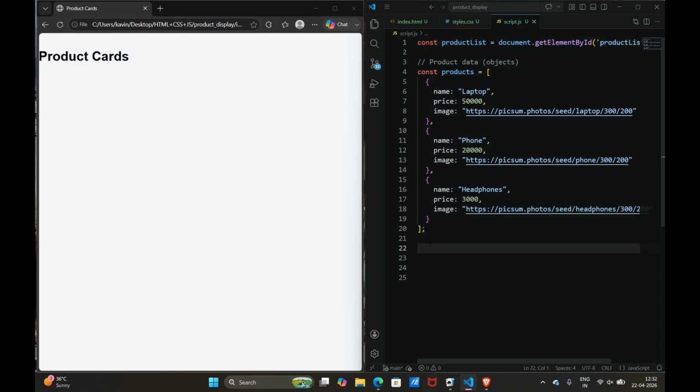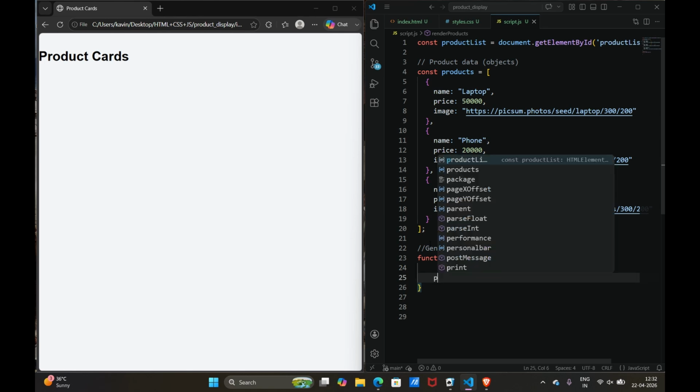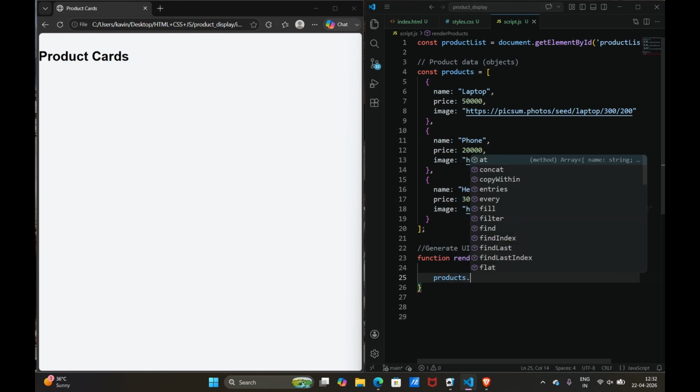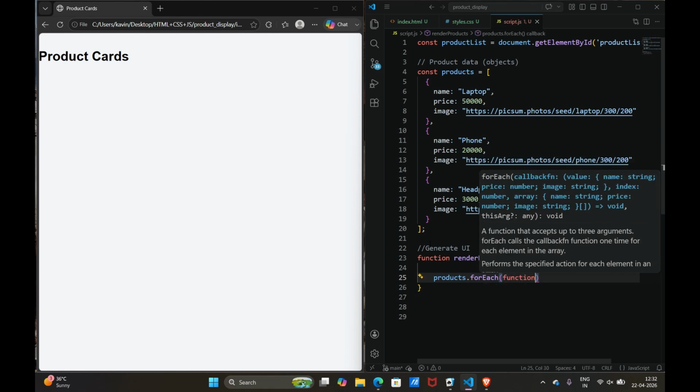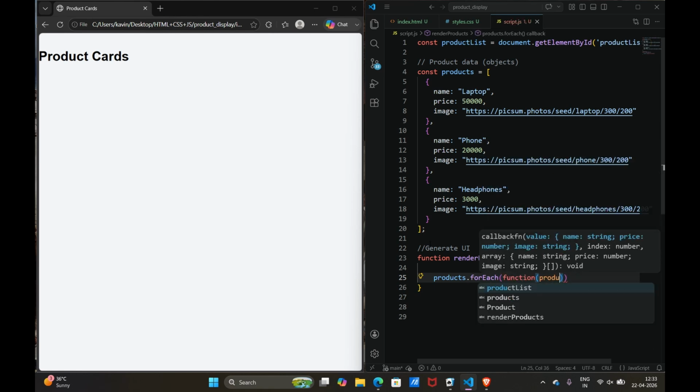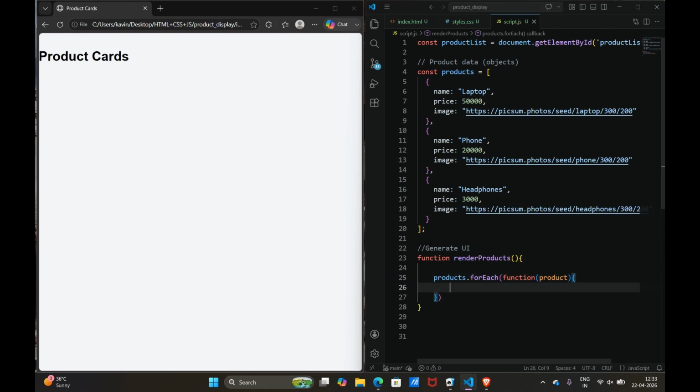So now we have to generate the UI. To generate the UI, I am creating a function called renderProducts. Inside renderProducts, I am writing the main logic. For that, I am using the products array. For each element of the products array, this function called product will get executed.